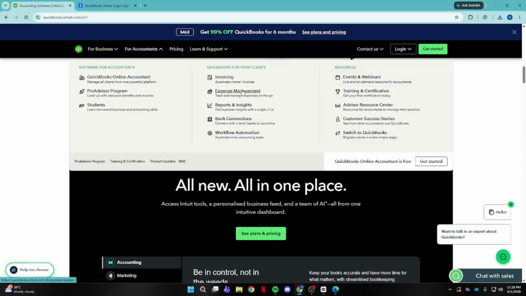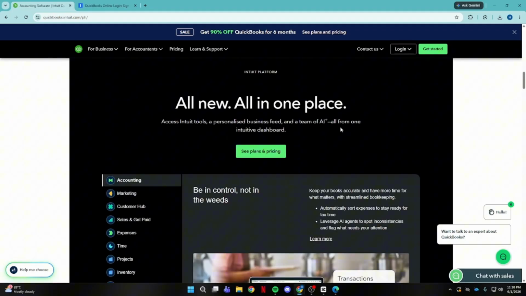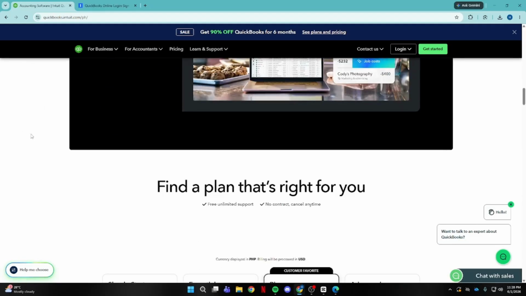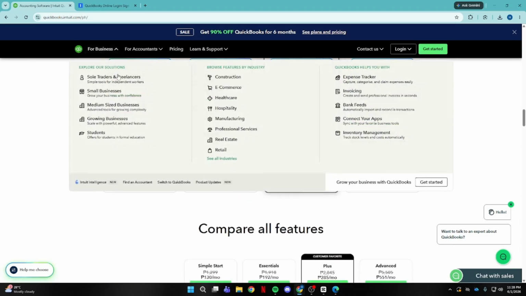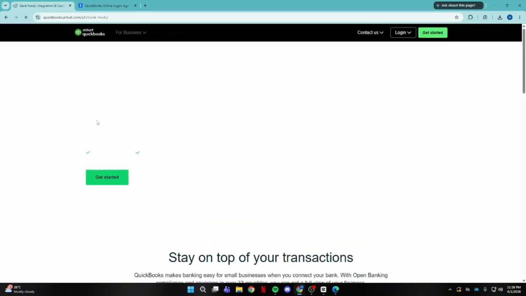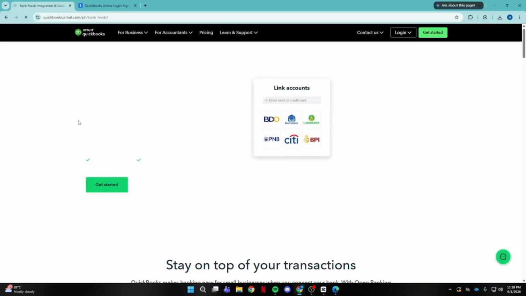This will open a setup screen where QuickBooks asks you to find your bank. Type your bank name in the search bar, like Bank of America, American Express, or any bank you use, and select it from the list. After that, you'll be prompted to sign into your online banking. Just enter your credentials and follow the on-screen steps to authorize the connection.